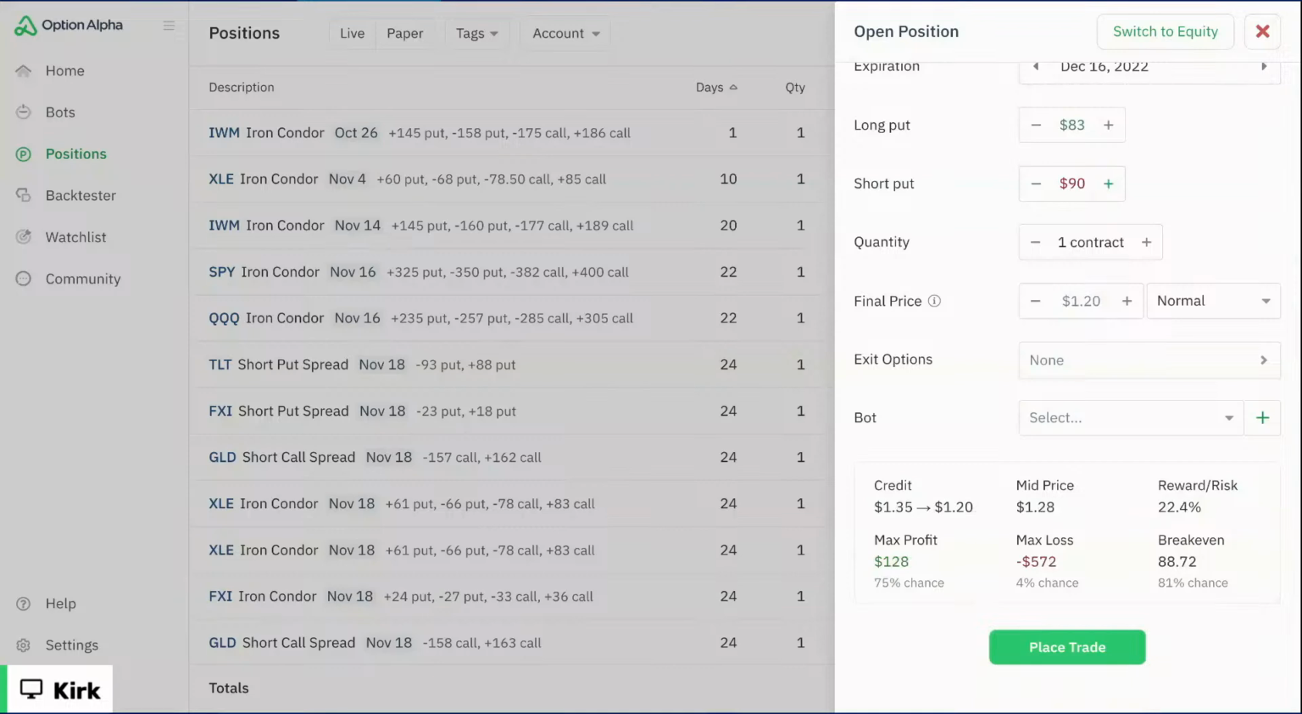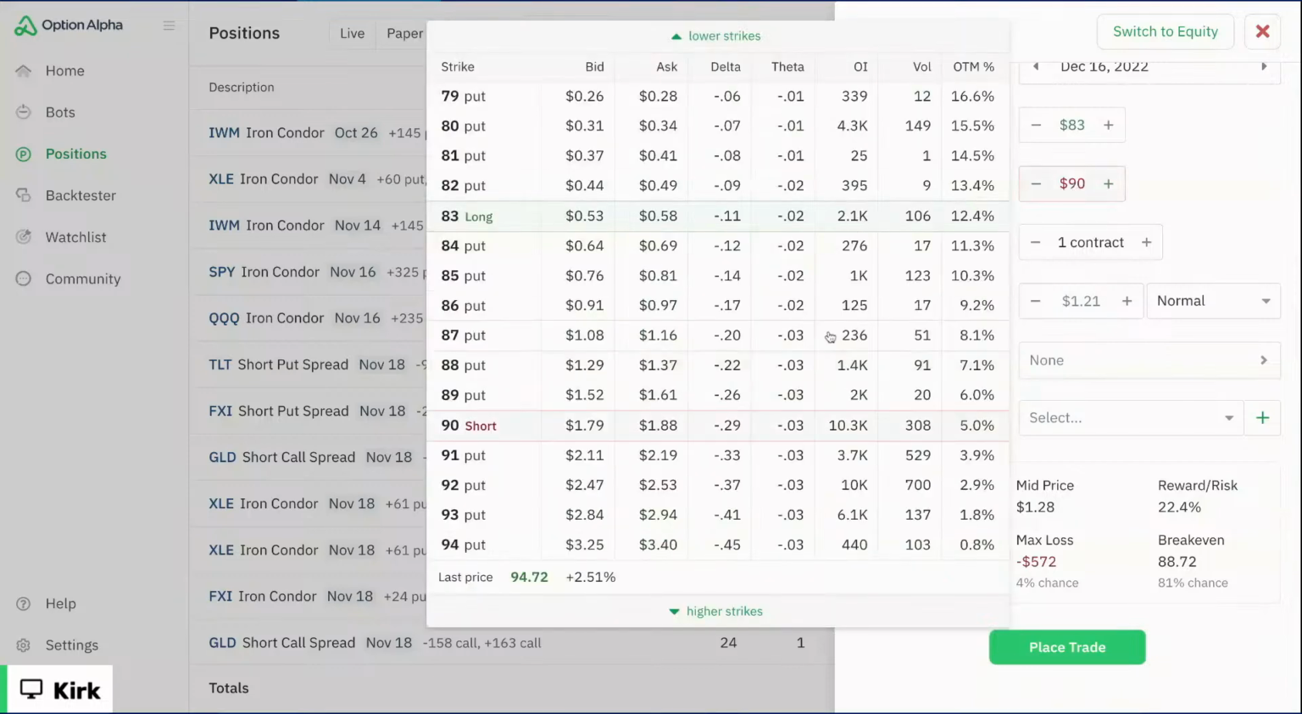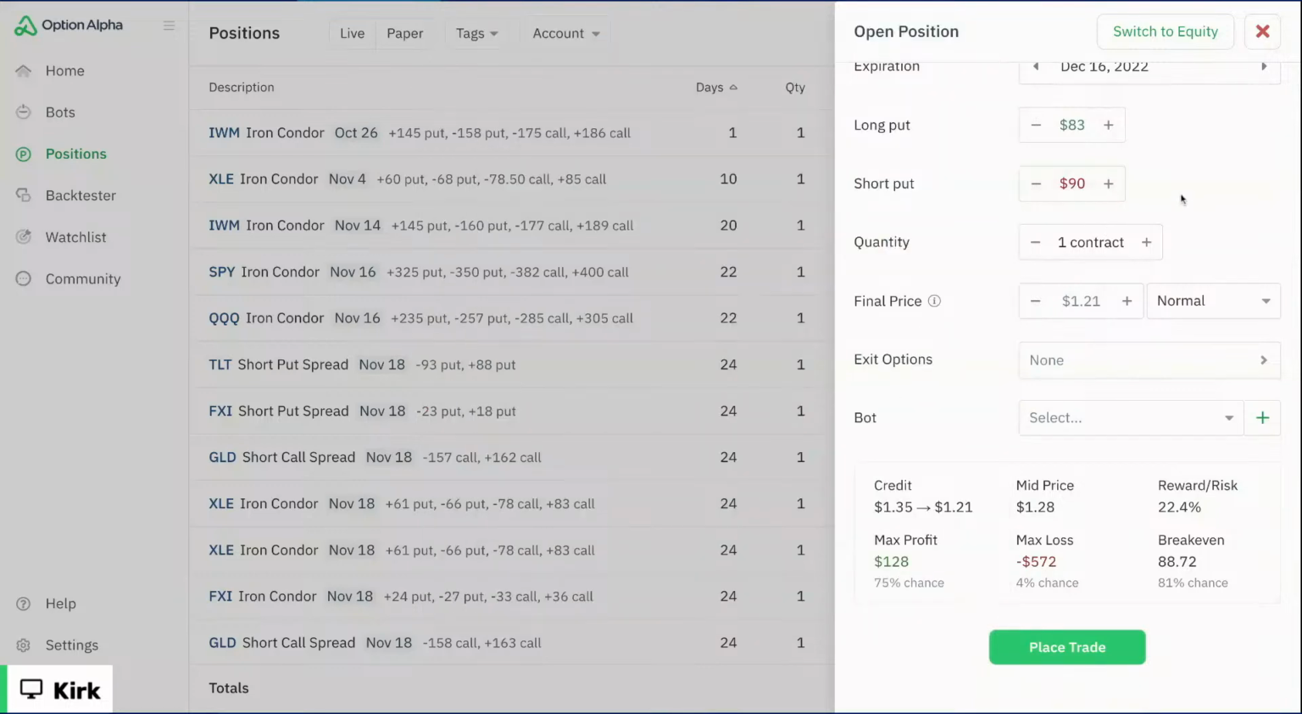Now I can modify this and I could go up a little bit, right? I can make this spread a little bit wider if I wanted to, and I could start to manipulate these strikes and try to look for something that maybe pays us a little bit more money, and maybe I accept a little bit more risk in doing this, right? So if I went to the 90 and the 83, I kept my long strike at the 83, and I now made this spread a little bit wider. So now it's a $7 wide spread versus originally it was a $5 wide spread.